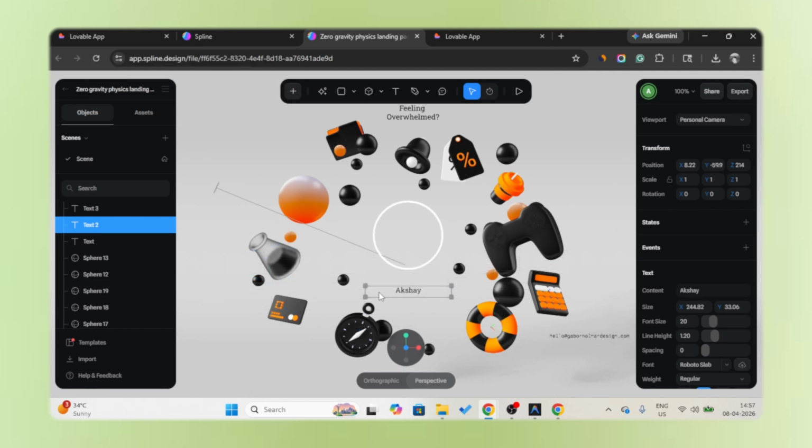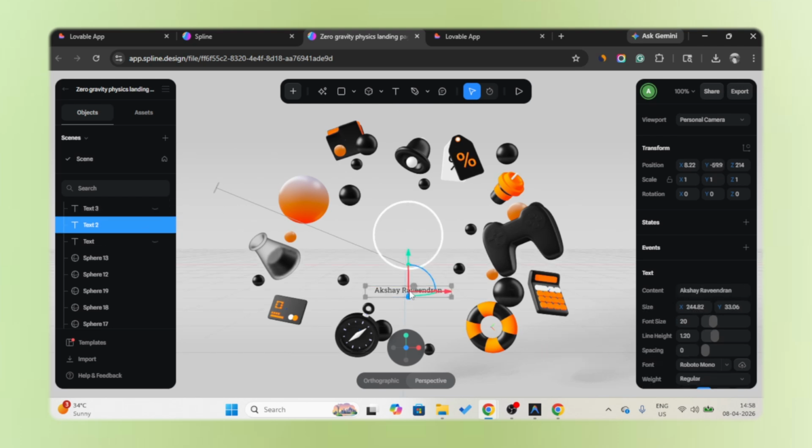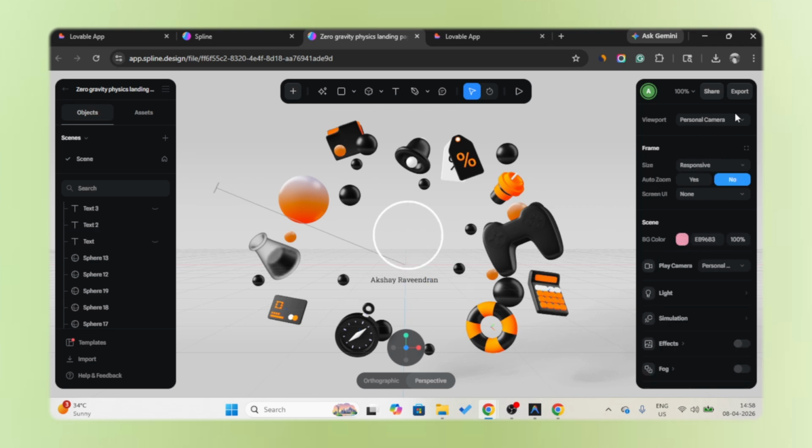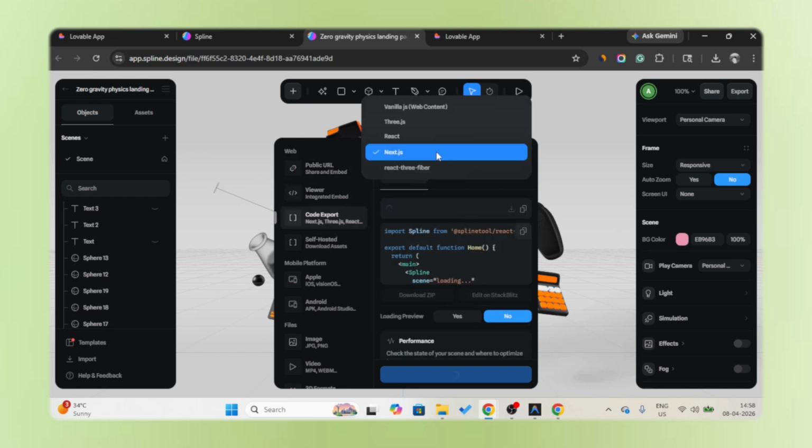Akshay. Okay, and then you can just, wait, full name, and hide that. And I guess Akshay is enough, and you can just increase the size of it a bit. Okay, that's enough. And now just go here, wait, and now let's go to Export, and here go to Code Export, and then select this for React.